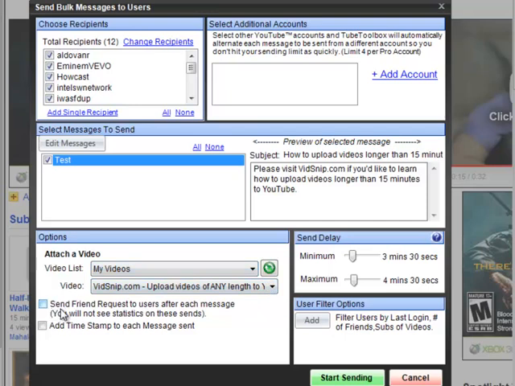The next option down below is you can send a friend request to each of these people. One thing to note is YouTube won't allow you to send a friend request to the same person twice. So if the person's already your friend, they'll just get skipped. The friend request won't get sent to them, but the message will. One other thing to make each message unique is you can add a timestamp to the bottom of each message, and that'll make sure each of your messages that get sent out are unique.